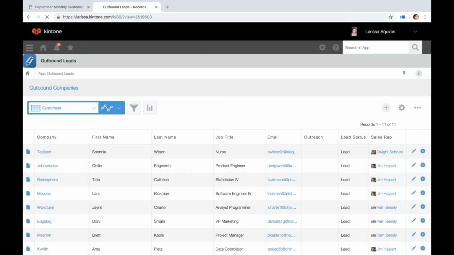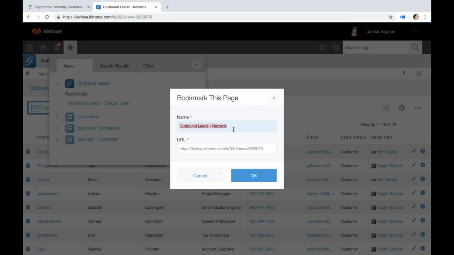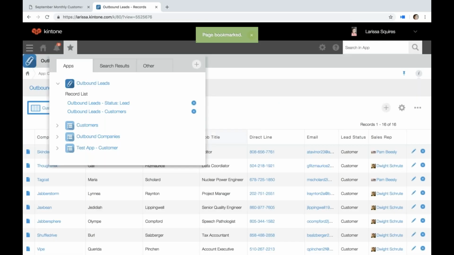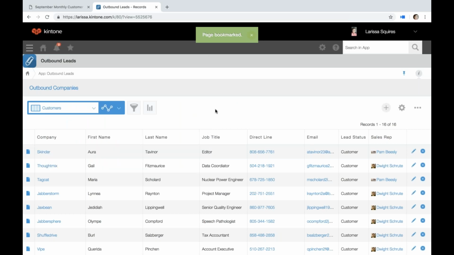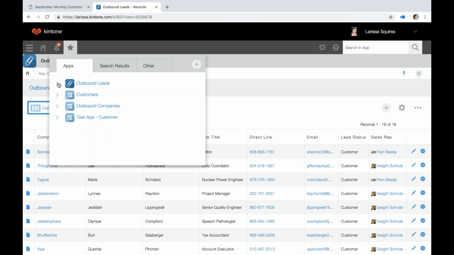Actually, which one did we click? We'll go into this customer one. Okay. Click plus. You'll name it. So I'm just going to name it customer. And then save. And then anytime that you come to your bookmark, it's going to list here underneath the app. So the trick is, if you don't see it at first, you've got to click the drop down, and then it's going to display what you saved.